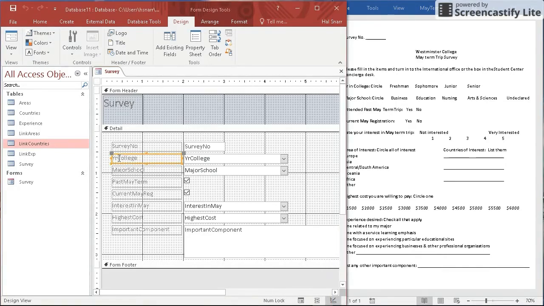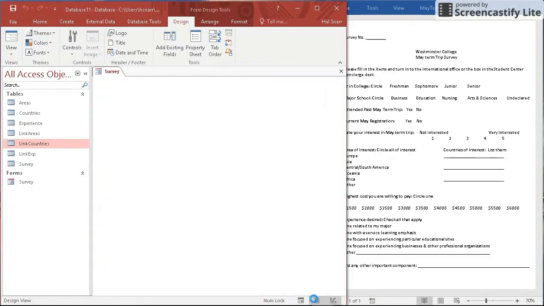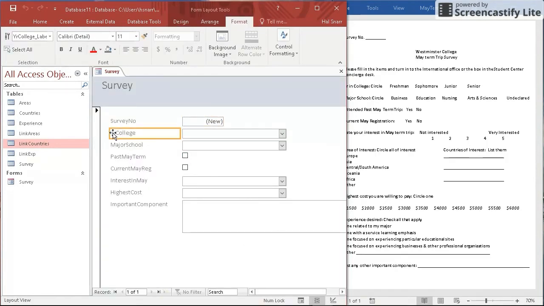So I'm going to go ahead and edit each one of these. I'll go to layout view. And it's kind of easy to edit here. We'll call that year in college. Major in school. I'll put a space between past and May, and between May and term. Same thing or similar thing for that. Here too.